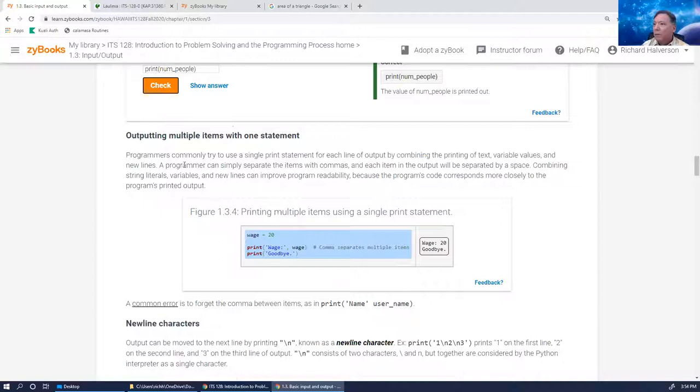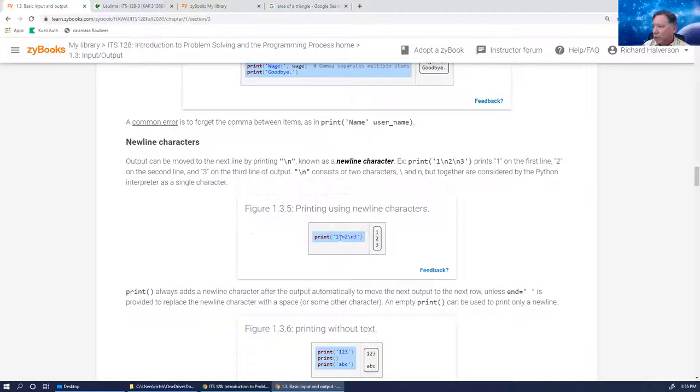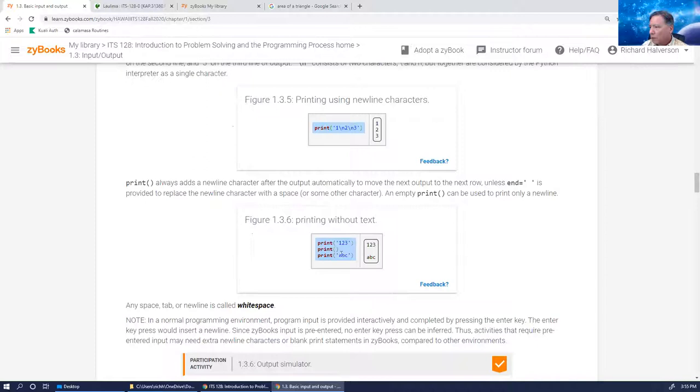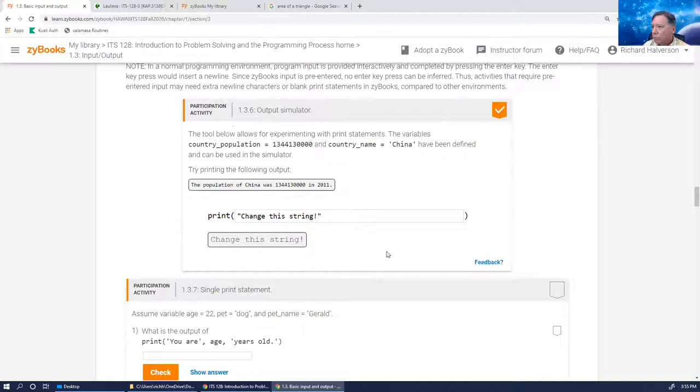Okay, outputting multiple items with one statement. So we can separate things with commas, and then it just puts a space in between. And this is how you put new line characters. Let's say you want to print something all in one line, but you want to put returns. So you do this backslash n, and that'll put in a new line. And so this prints 1, 2, 3 like that. So this is just going to print a return. The tool below allows for experimenting with print statements.